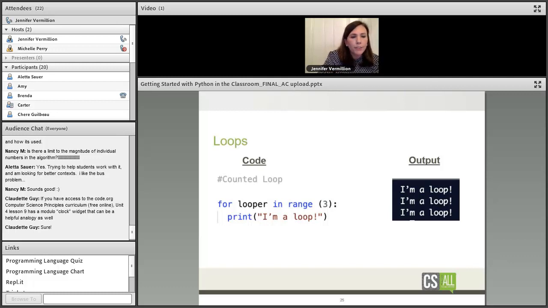So this is the syntax for that. It's your keyword for, and then some loop variable. I just happen to use looper, but you could use other valid variable names here. And then in range is one way of creating a loop, and then however many times you want your loop to run is the number you would put in parentheses. And then you'll notice again we have our colon, and underneath the line is indented.